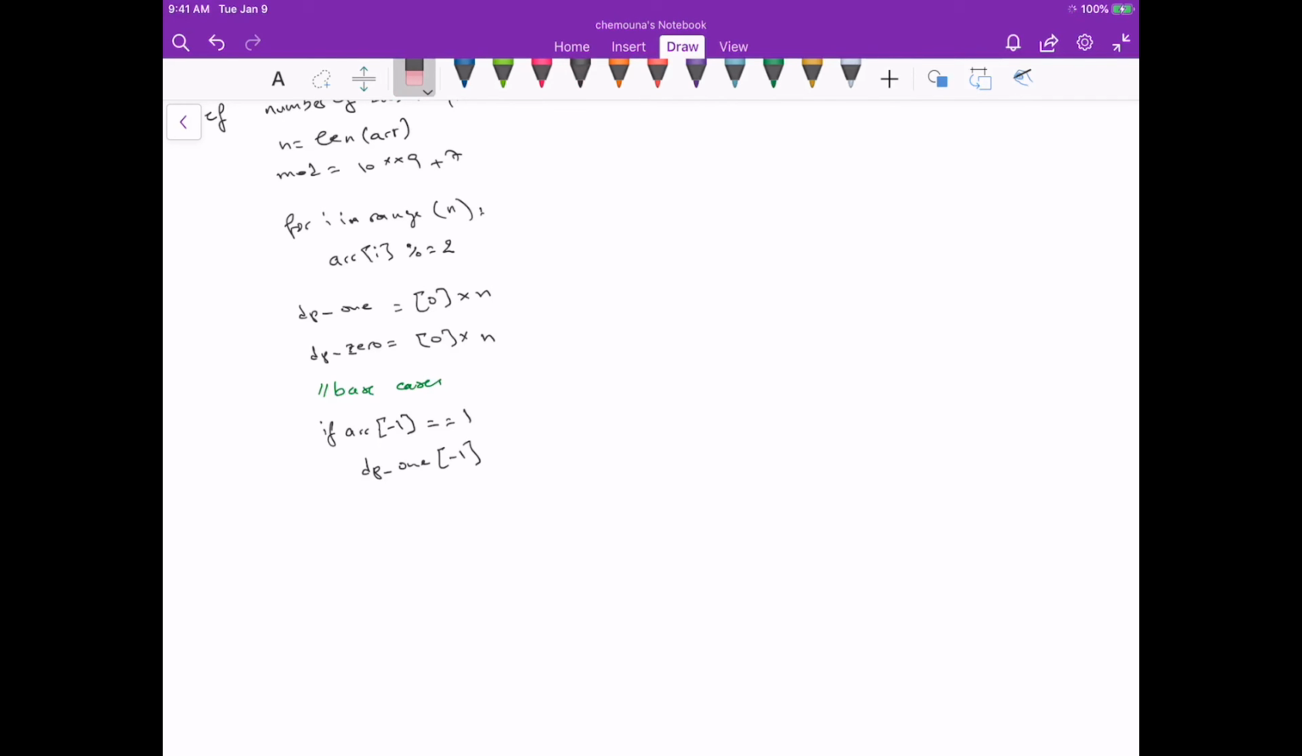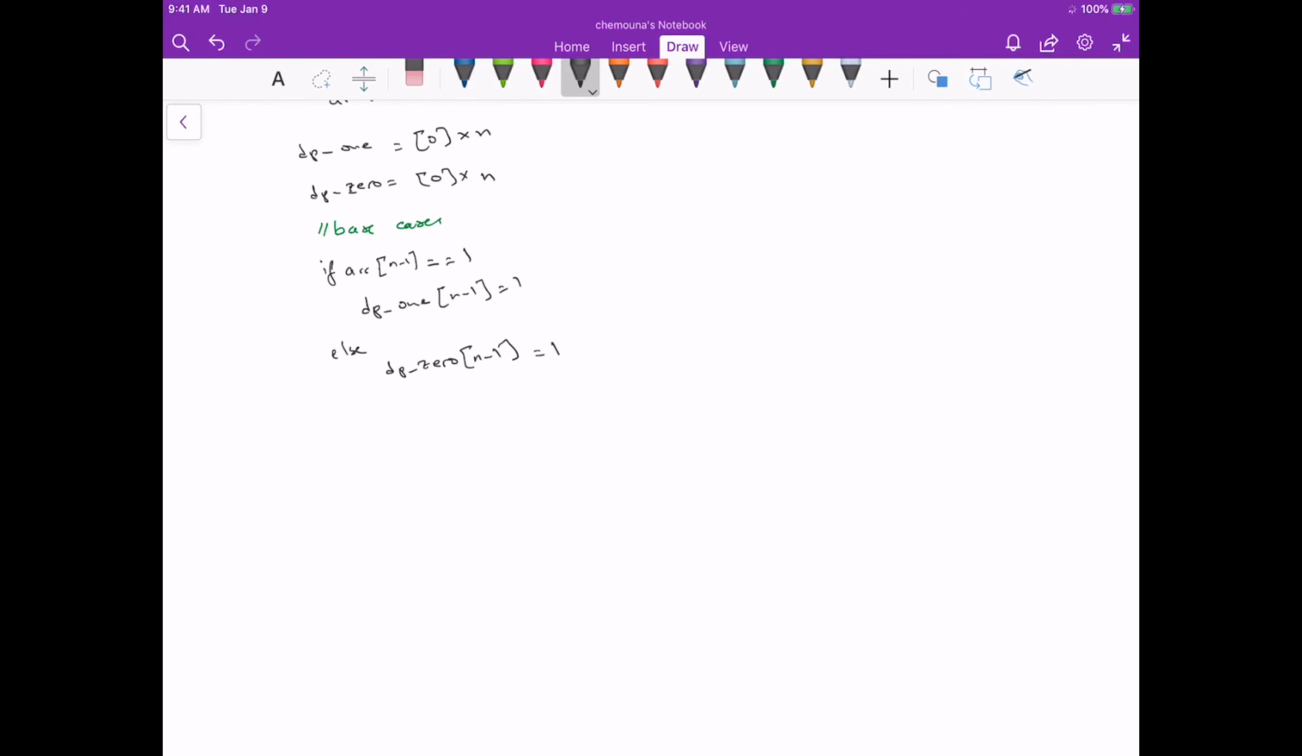And n-1 can be written as -1, but let me make this more clear by doing n-1. So this would be n-1, and this here n-1 is equal to 1. And if the element at position n-1 is 0, we just have DP of 0 at n-1 is equal to 1. And now that we are done with the base case, we need to do the recurrence, right?